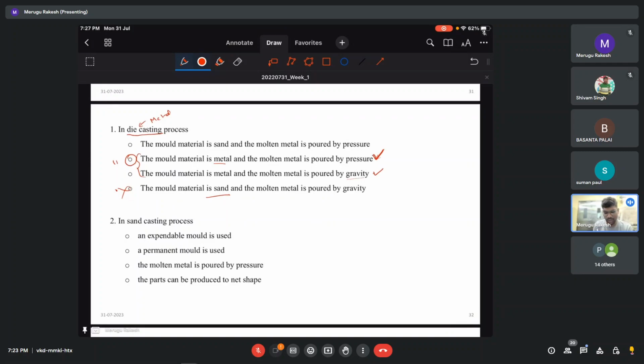Either you can use gravity as well, or generally we use pressure in the die casting process. But you can use gravity as well. So first you have to give preference for pressure, then you can go for gravity. If they ask for multiple, you can select both. So you should be careful with these types of questions.